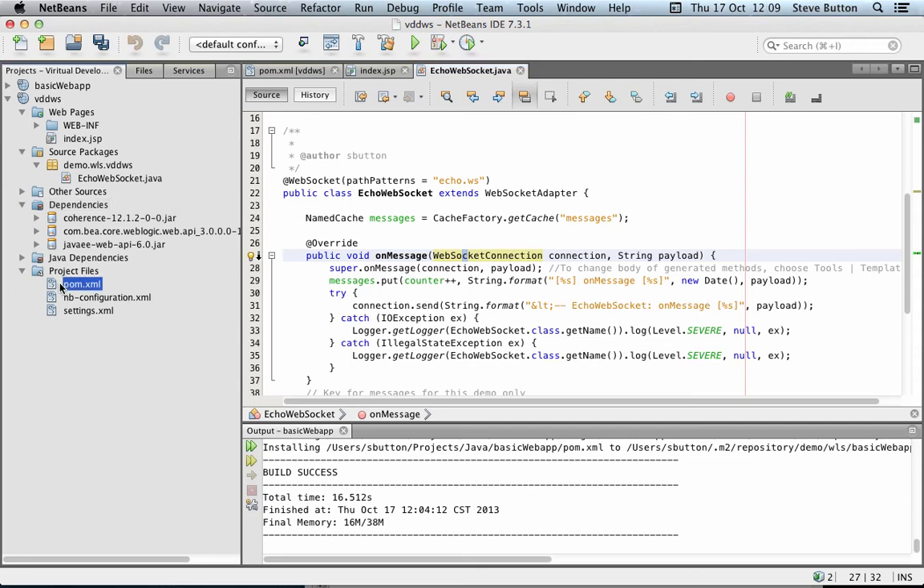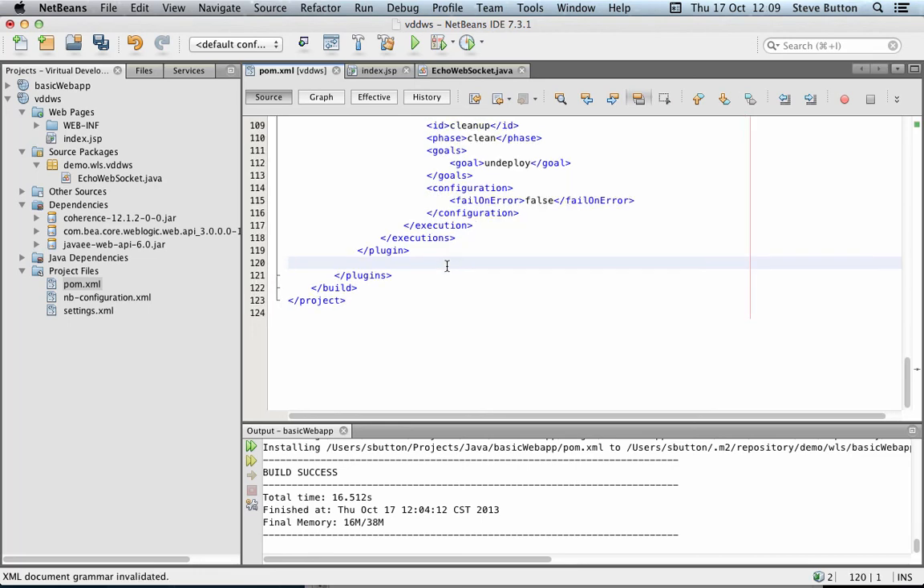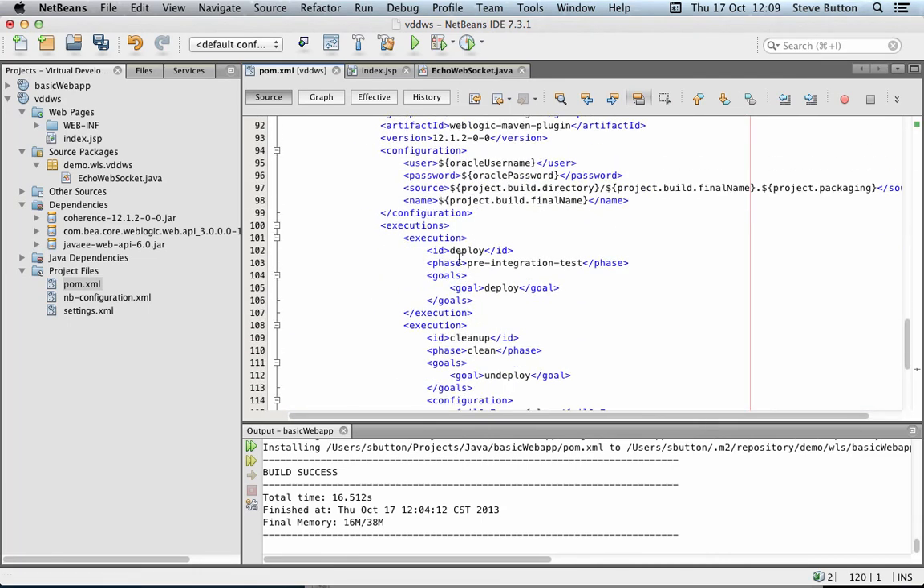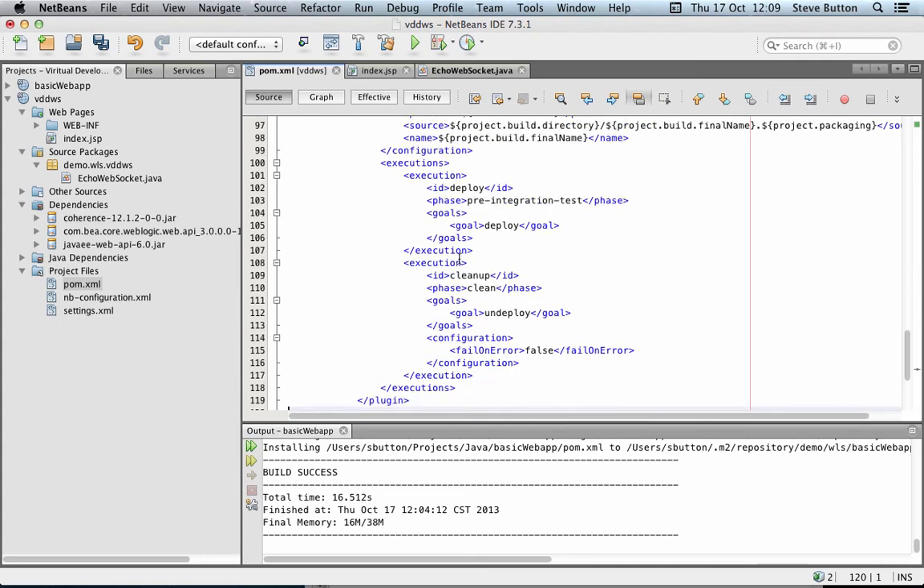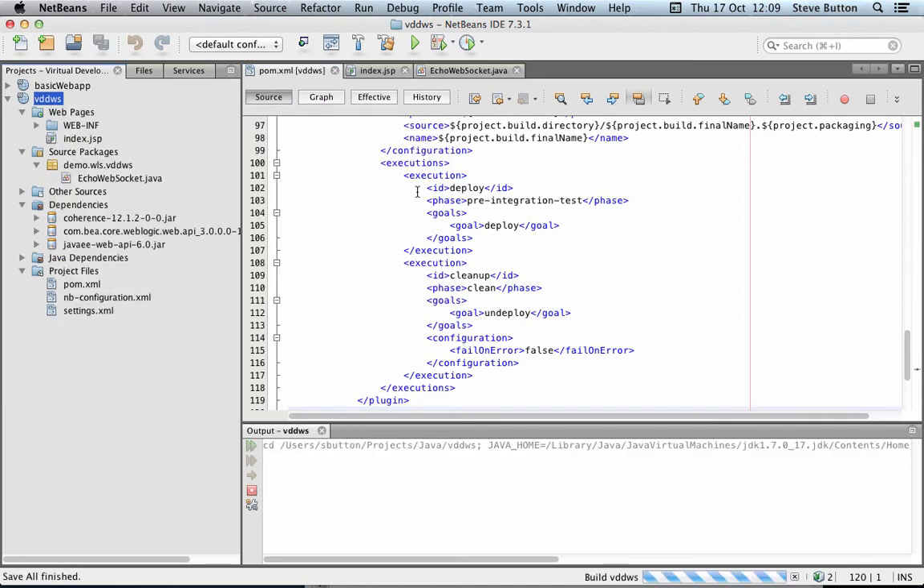Alright, the final thing I'm going to want to do is add the WebLogic Maven plugin. So again, I've got a shortcut set up. Here you can see it's just the standard WebLogic Maven configuration, bound to the pre-integration-test phase. I'm going to perform a deployment. So with that now, I should be able to simply go ahead and execute a build.